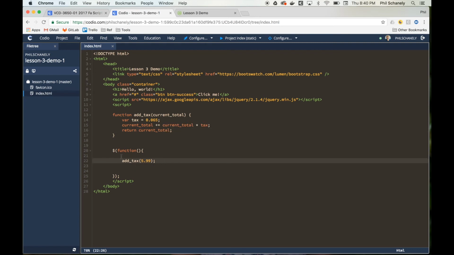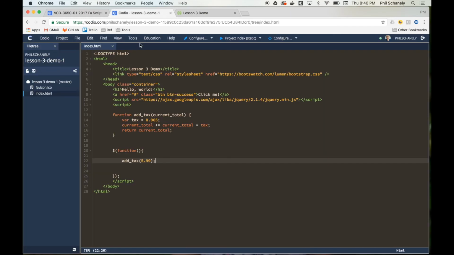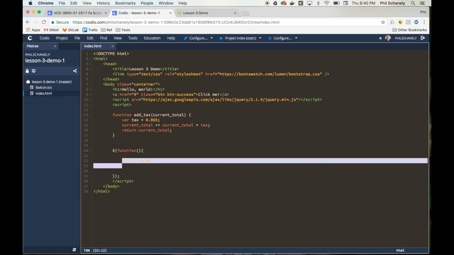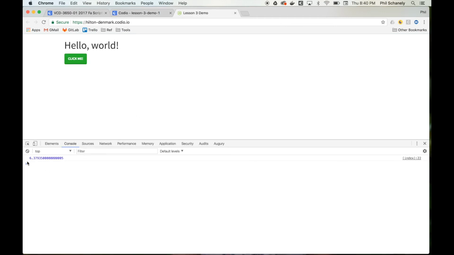But notice if I call that function and I go refresh in the browser, well, I'm not seeing anything, right? Because I haven't actually told JavaScript to show it in any way. So I could console log, and make sure I have the matching parenthesis for that console log after the parenthesis that closes the function parameter set here. All right, so now I should see the taxed value.